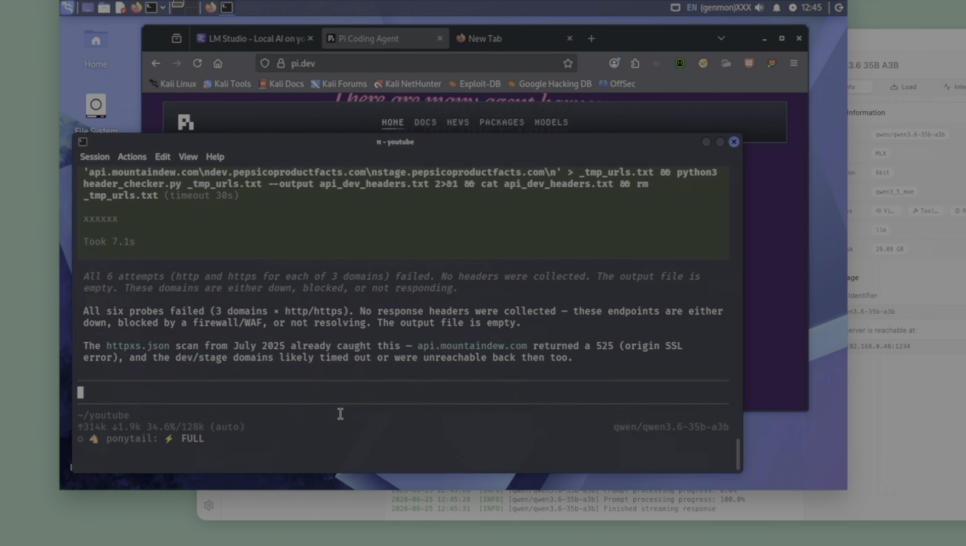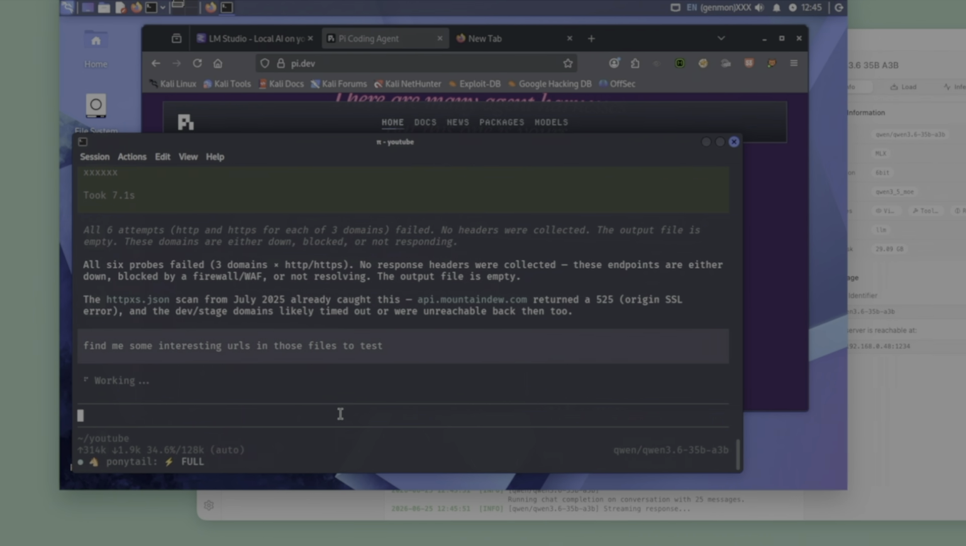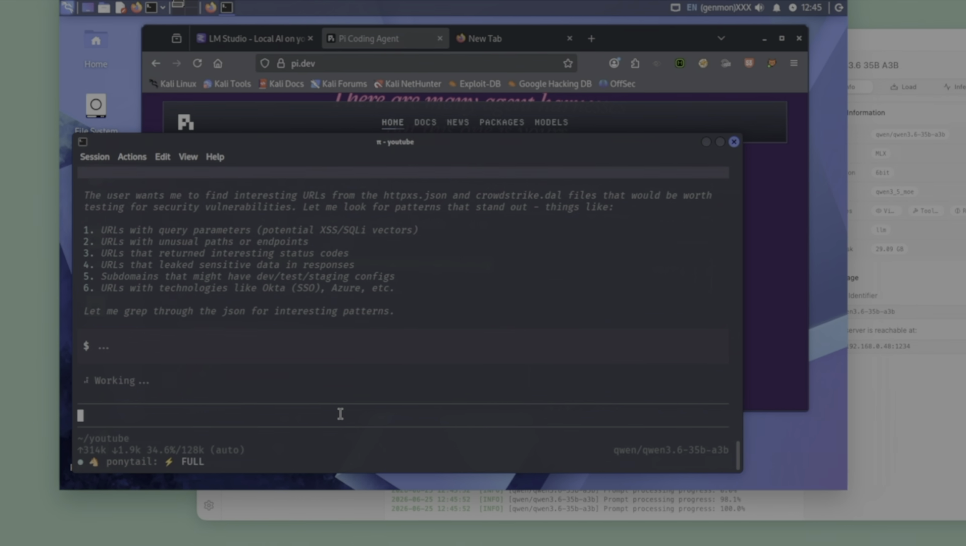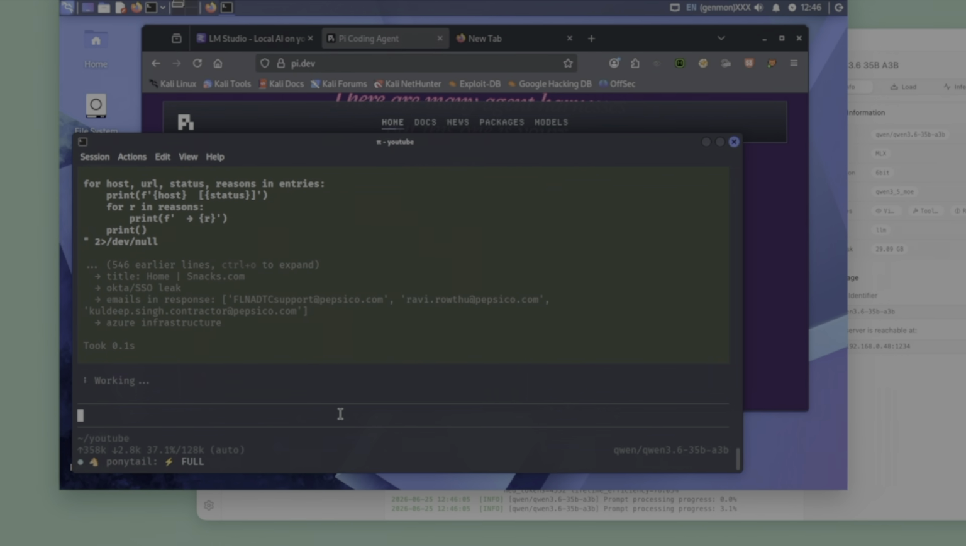Didn't really catch anything. Well, okay. Well, we can ask it to do other stuff, whatever we need to, really. Find me some interesting URLs in those files to test. Right. So this is really how it works for me. I can ask it about files within there. I can ask it to write me new tools. I can use it how most people think you should be using AI.